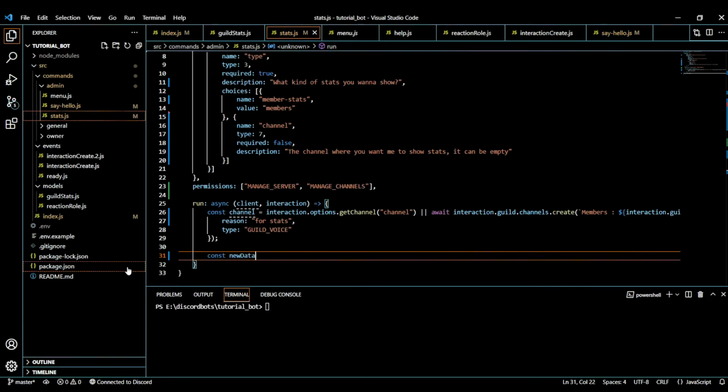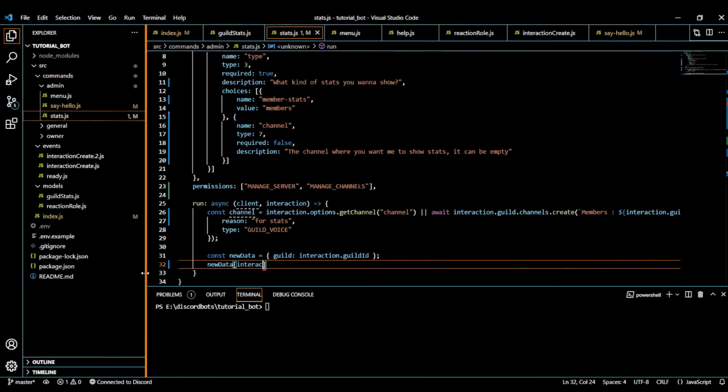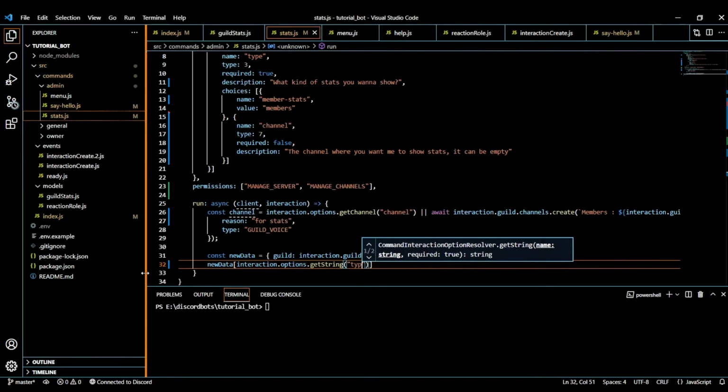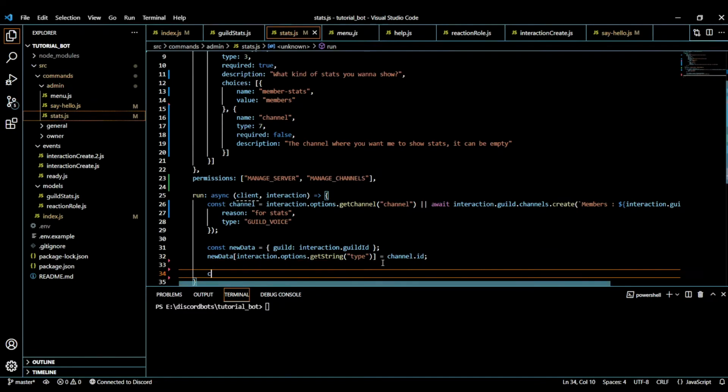Let's do const newData equals this guild. I'm doing this for a small thing, I will tell you in a second. Now here comes the real dynamic part. We're going to do interaction.options.getString, and the name is type. So now we are dynamically getting this type and setting its value to channel.id. It is pretty simple and easy.